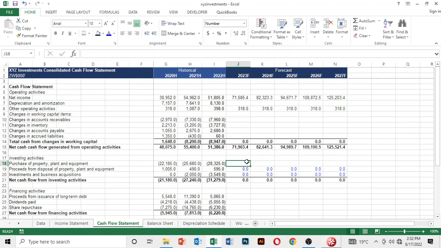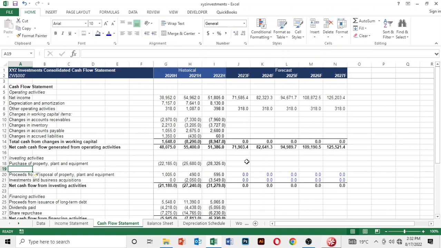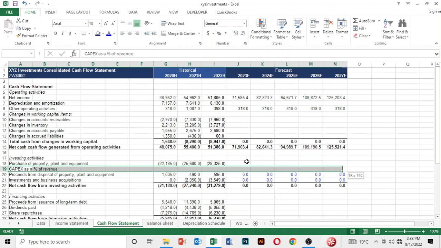Because it's a hard-coded number. So now we need to project purchase of property, plant and equipment. So to do that, let's just add a row on top of proceeds, Alt HIR. Then we're gonna say capex as a percentage of revenue. So we just wanna project that as a percentage of revenue.